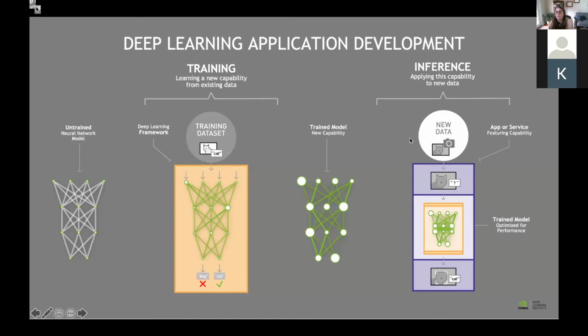And inference is where some new data that this model's never seen before is given to it. And it says, hey, what do you think this is? And if this model is really well trained, and this is actually a picture of a cat, it would say cat. And if it's not a picture of a cat, it would say dog.